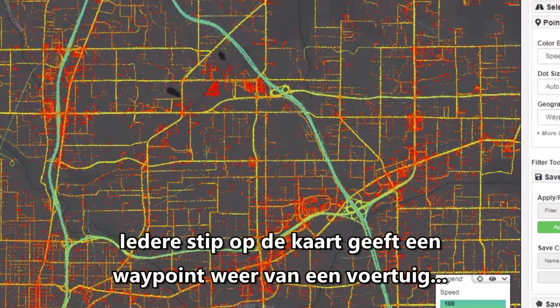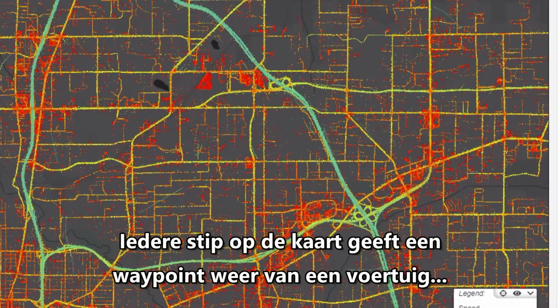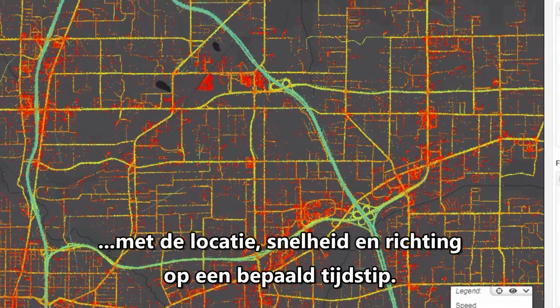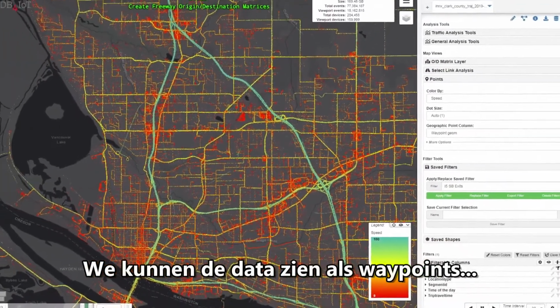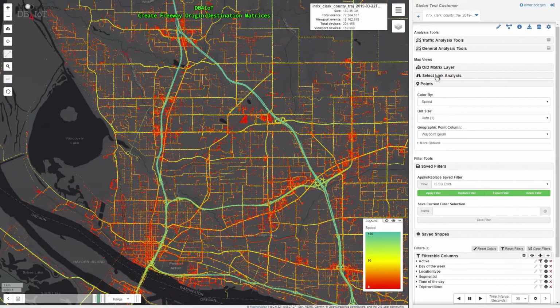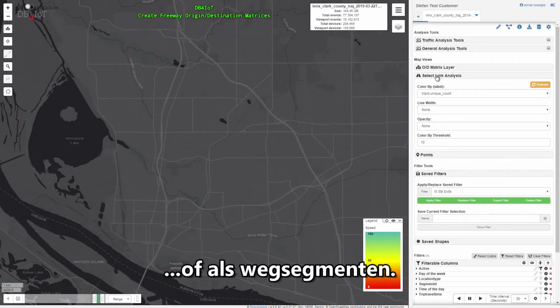Each dot on the map represents a waypoint for a vehicle reporting its location, speed, and direction at a certain point in time. We can visualize this data as waypoints or as road segments.